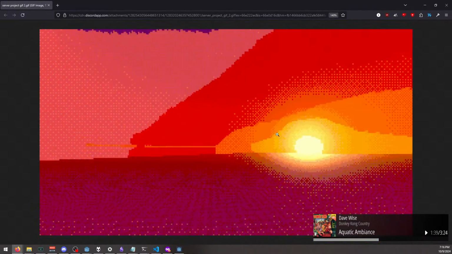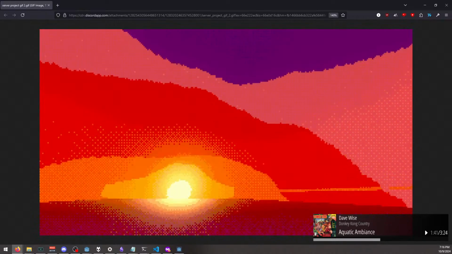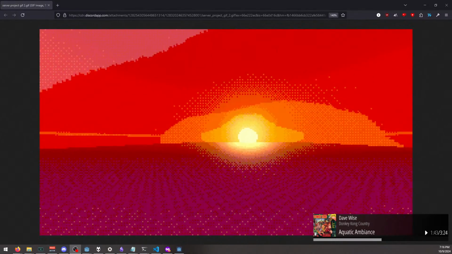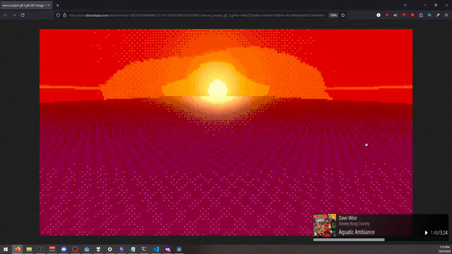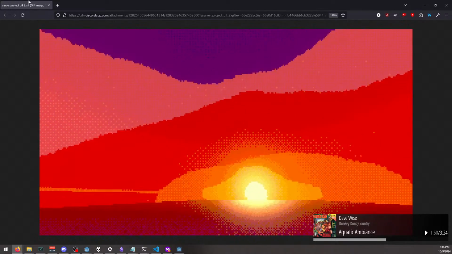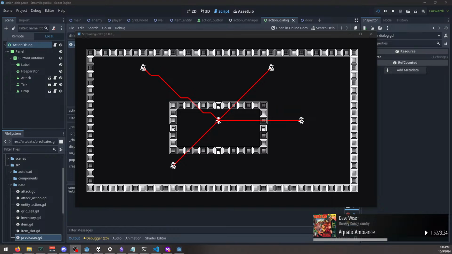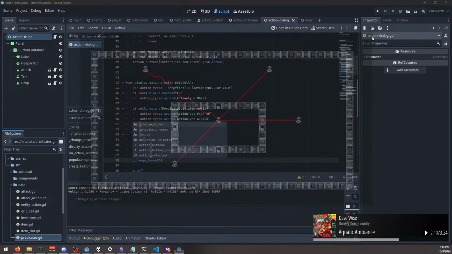This fits aquatic ambience, I feel like. Maybe not, but I do think it looks really cool, JW. We are actually... I wonder if we're going to talk about that today. We might talk about that. We're doing a meet for the server project after the stream is over. We might talk about art direction. I'm not sure, though.